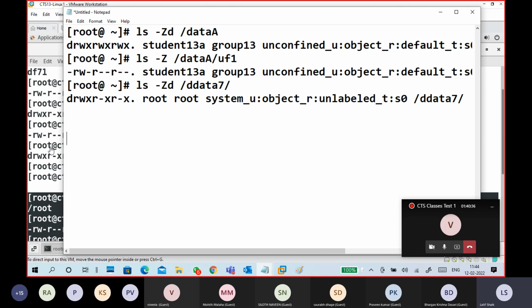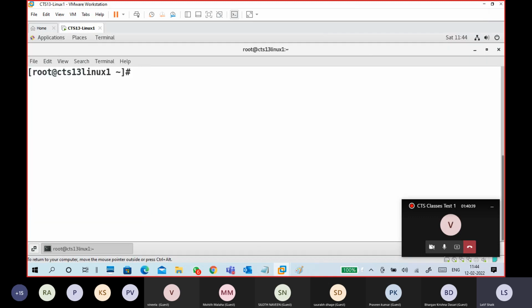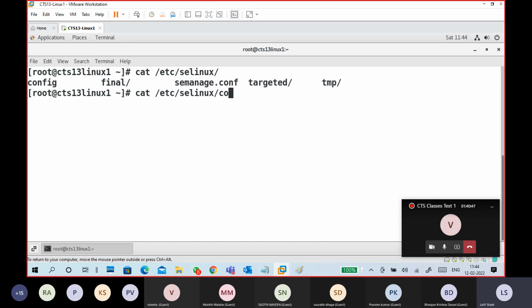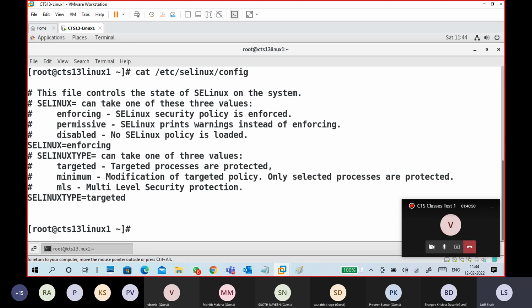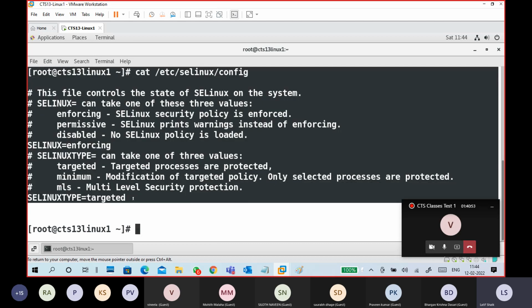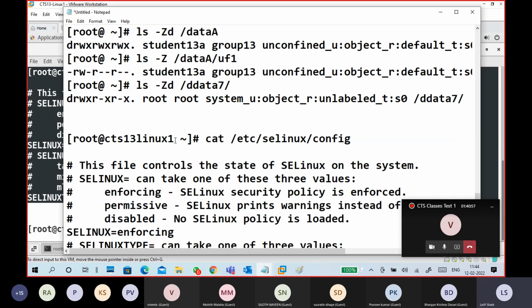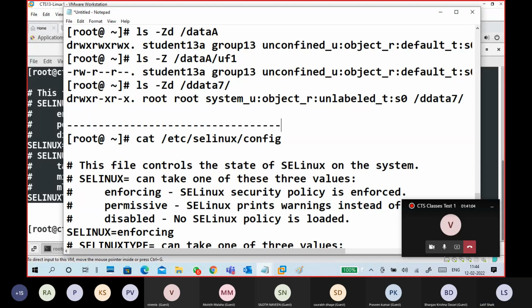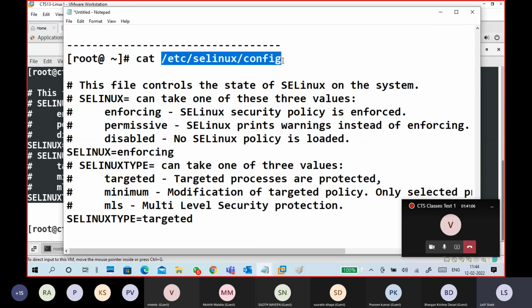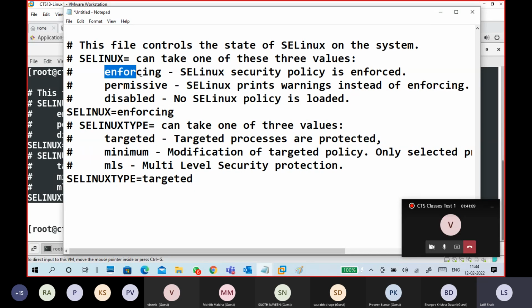But I'm not going to change anything. I just want to show you a very important thing. It's cat /etc/selinux/config. This is the configuration file, guys. A very important file. This is the location of the configuration file. These are the three modes: enforcing mode. These are the SELinux modes.